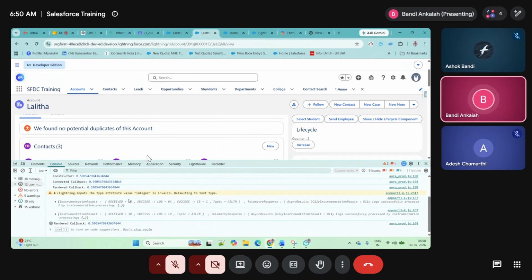So you can observe there is no disconnected callback when the component loads. When the component loads, we did not get the disconnected callback, only the constructor, connected callback and render callback came, in sequence. And when I update a field in the child component, only the render callback was called. Understood? So the render callback was called 3 times. Any UI change happens, at that time the render callback will be called.